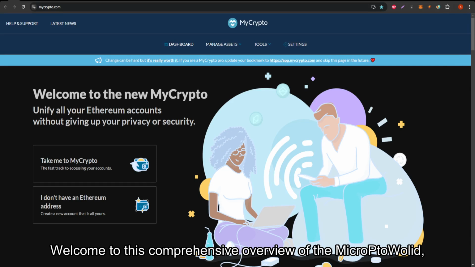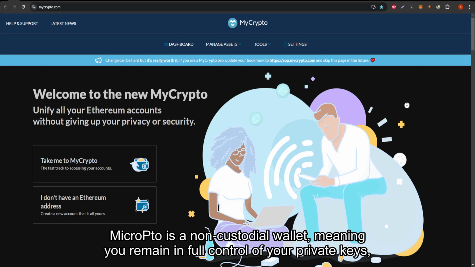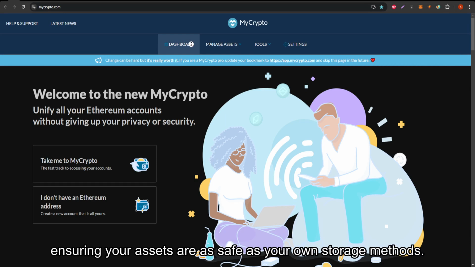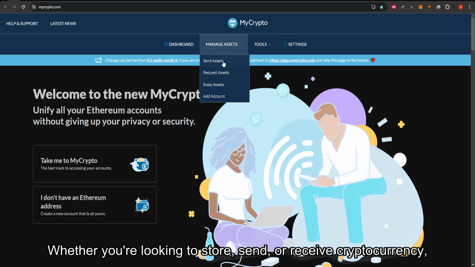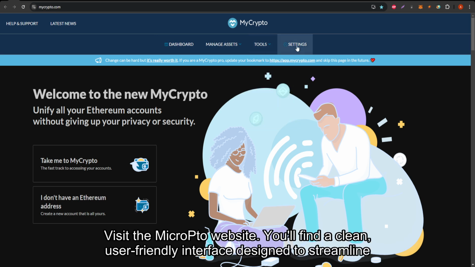Welcome to this comprehensive overview of the MyCrypto wallet, a powerful tool designed for managing your Ethereum and ERC20 tokens securely and efficiently. MyCrypto is a non-custodial wallet, meaning you remain in full control of your private keys, ensuring your assets are as safe as your own storage methods. Whether you're looking to store, send, or receive cryptocurrency, MyCrypto offers an intuitive interface and a suite of tools tailored for all user levels. To get started, visit the MyCrypto website.